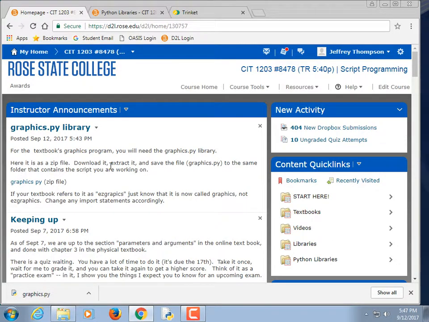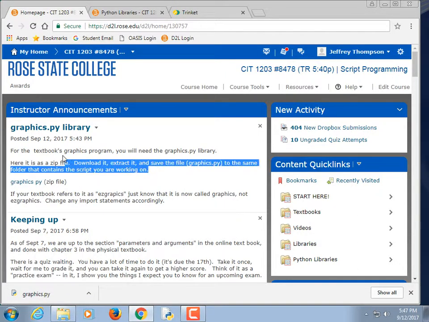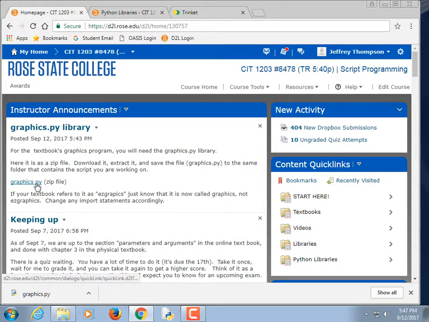Alright guys, the circles assignment in the chapter involves a graphics file, a graphics library, which if you weren't able to find it to download it, I've attached it as a zip file so you can find it there. It's also in contents under libraries. If your textbook refers to it as easy graphics, I misspelled it, it's not supposed to be easy graphics. I'll fix that. Anyways, it's just now called graphics, not easy graphics.